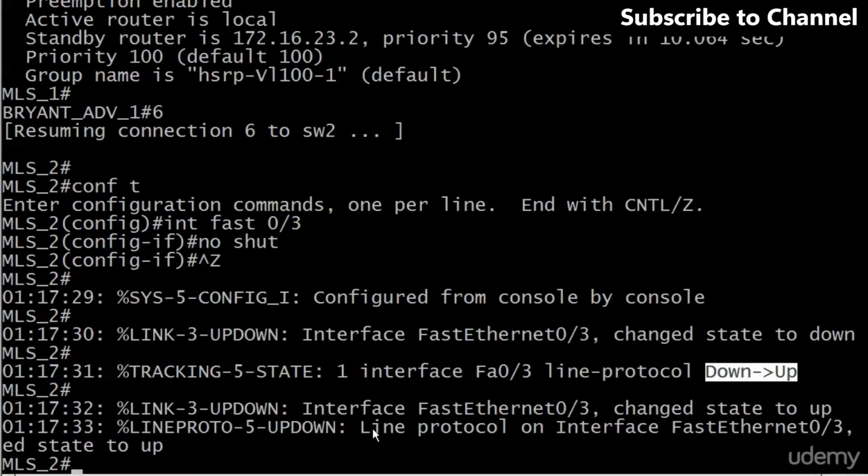So then we get the usual interface change state to up. Then the line protocol went up. What aren't we seeing here? We aren't seeing a message about this router becoming the active. It didn't even change any states. It just noticed, hey, I'm tracking this interface and it's gone up. But nothing else happened.